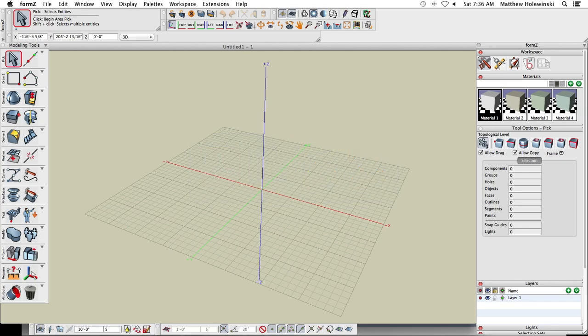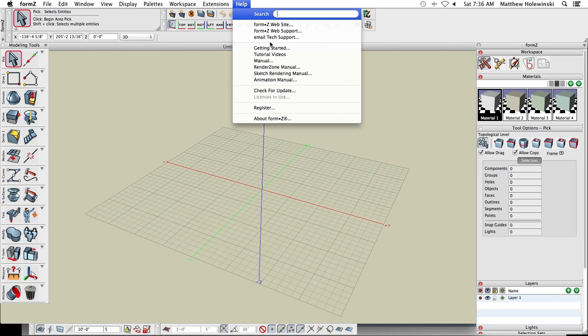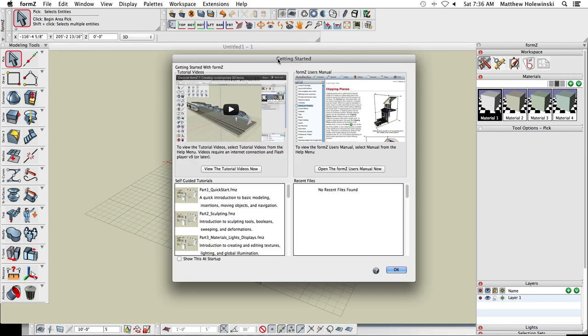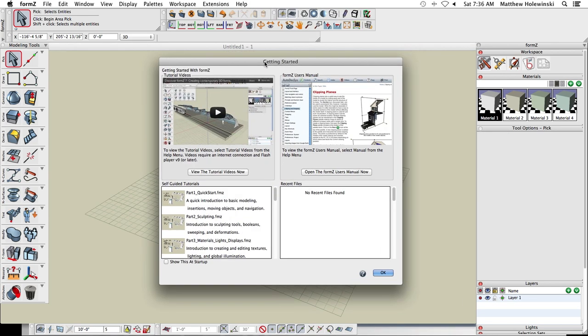First thing I'm going to do is go to the Help pull-down menu and open up the Getting Started dialog. Now this is a dialog that should automatically open when you first launch the program, and you can turn that off over here. This gives you access to all of the step-by-step video tutorials, all the online manual documentation, and there are also some self-guided tutorial files.